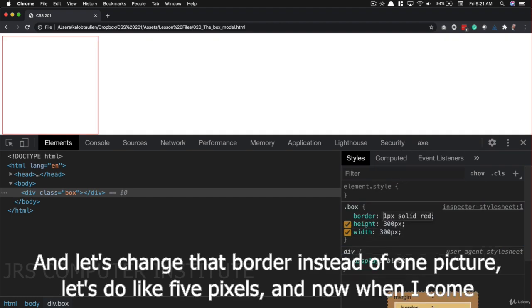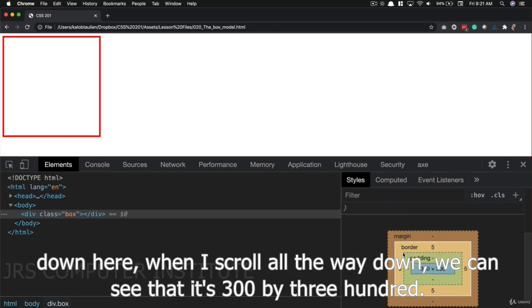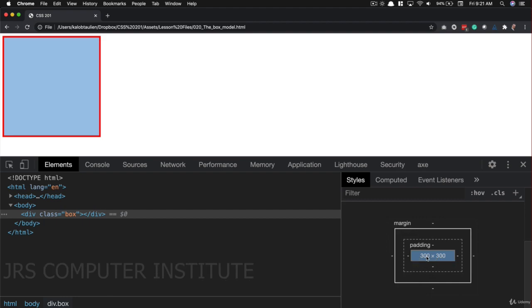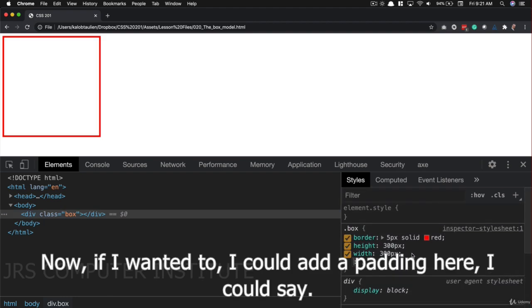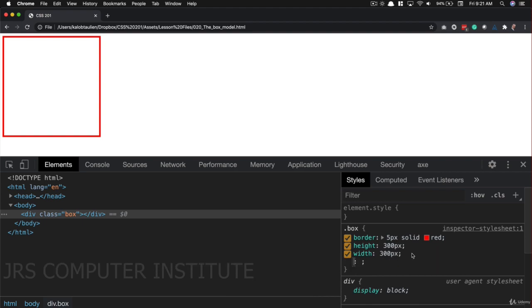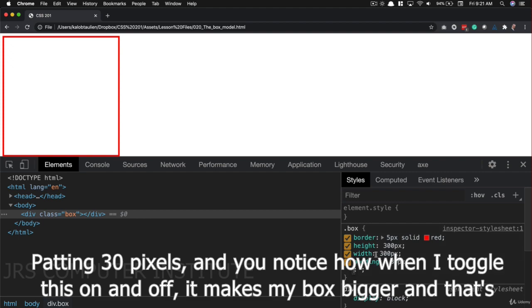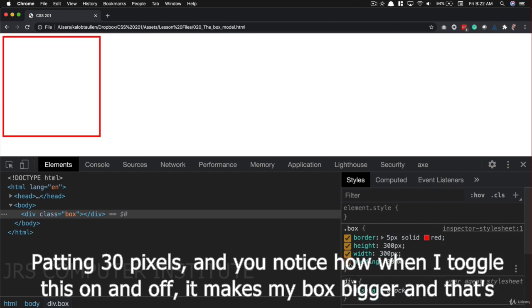And let's change that border, instead of 1 pixel, let's do like 5 pixels. And now when I scroll all the way down, we can see that it's 300 by 300. Okay, cool. Now if I wanted to, I could add a padding here. I could say padding 30 pixels.